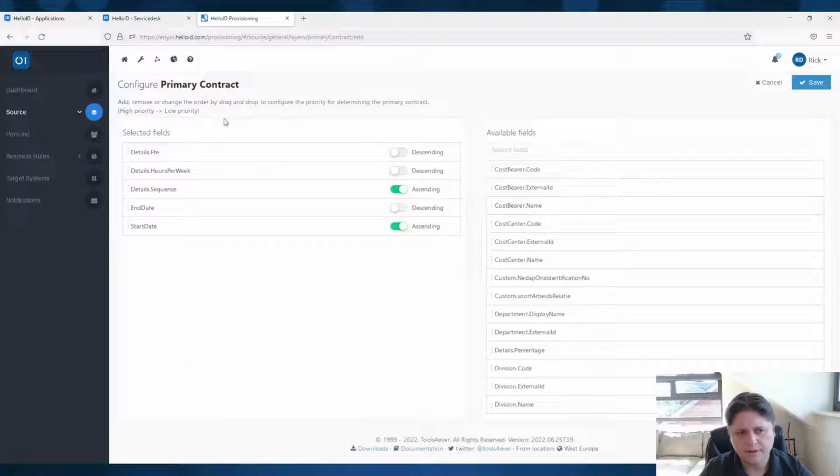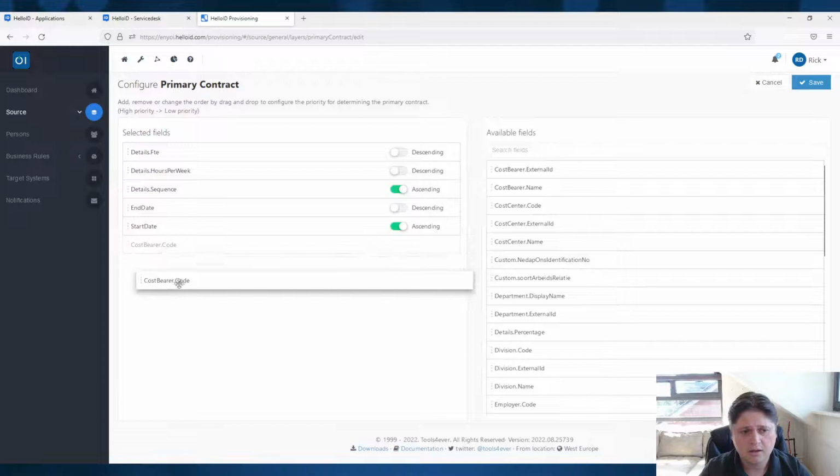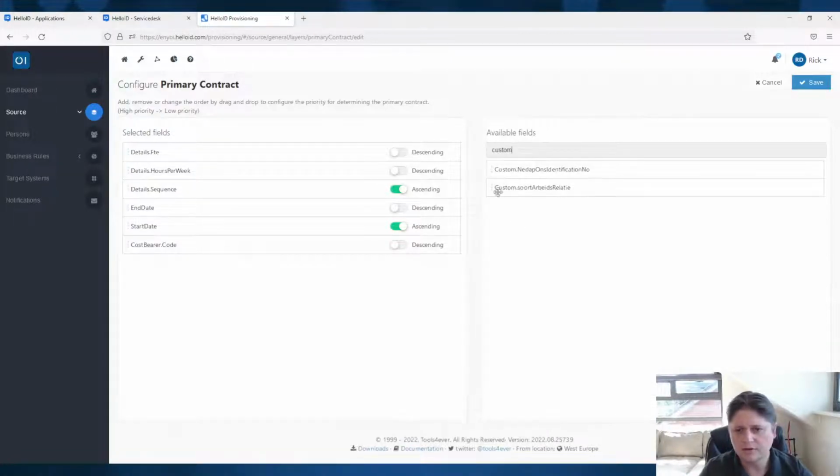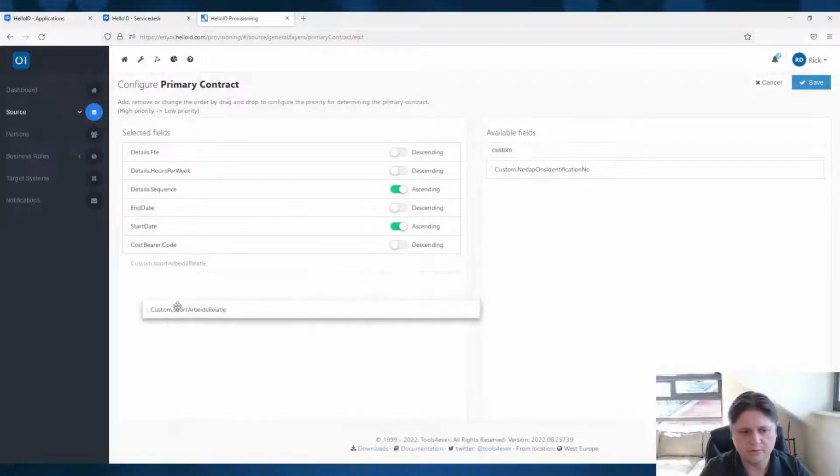In the old version, there were only fixed fields that you could select. You could change the order, of course, and you could say ascending or descending. But now you can use any other fields from a contract to determine the primary contract. I can also use some custom fields, as you can see here. If I search for custom, you'll see I have 2 custom fields. I can use them as well.